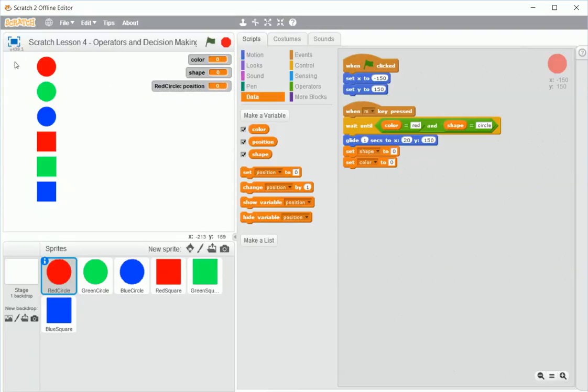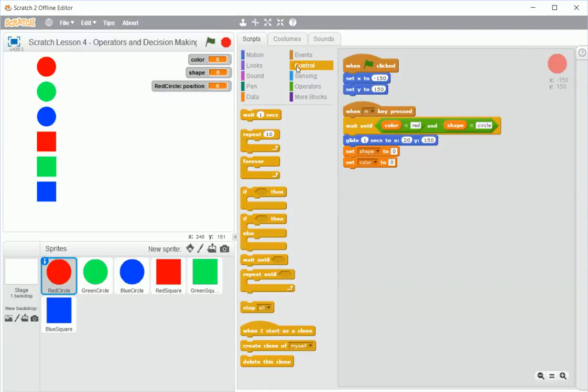Since it's on the left side of our screen, I'm just going to move it over here where it's a little bit more out of the way. And then I'm going to create some code for it. So under control, I'm going to use the if decision-making structure. If decision-making structures are very valuable and quite powerful in all programming languages. And I'm going to be a little more specific. I'm going to go if then.